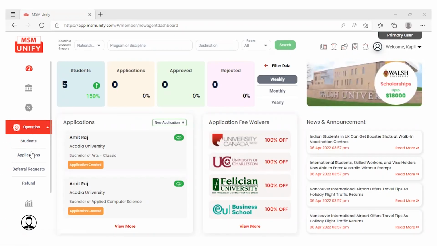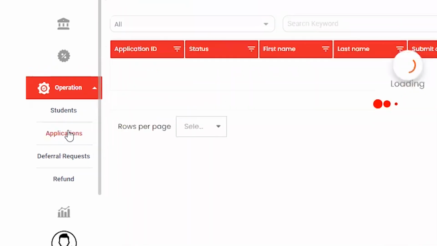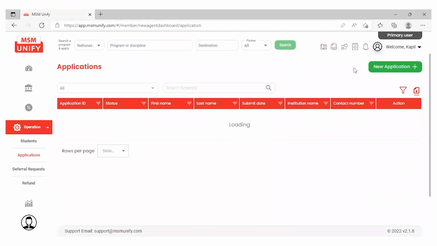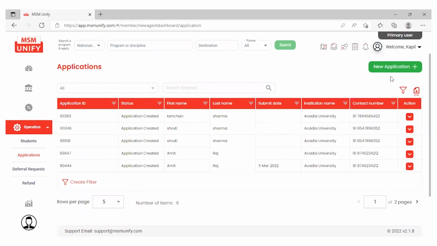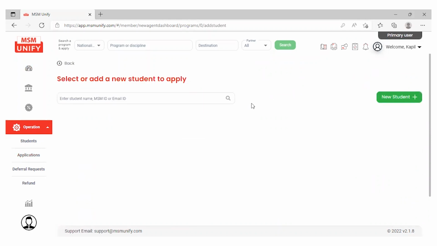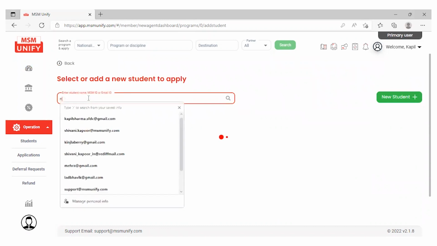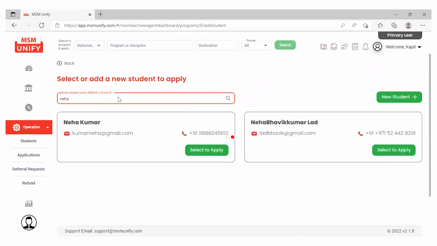Now, under Operations, click on Applications. On the upper right-hand side of the Applications page, there is a green button labeled New Application. Click on this. Now write the name of the student in the search box. The student's name will appear in the box. Click Select to apply.